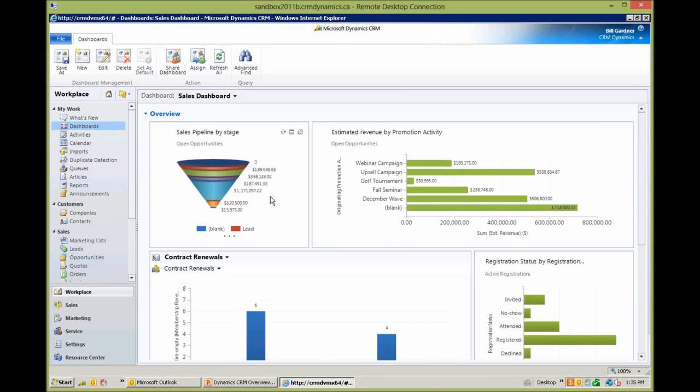Okay, and then there's that chart that I added. If I wanted to edit it and maybe add another chart element, I essentially just click Edit and pull it over, and I can make it bigger or smaller. Save it, and now I've updated my dashboard. Okay, it's that easy.